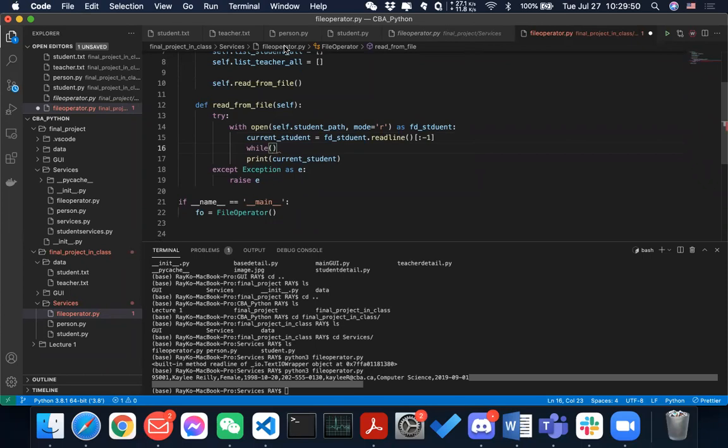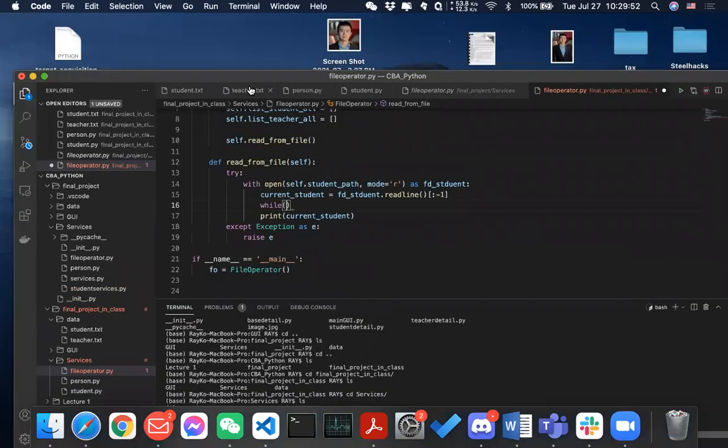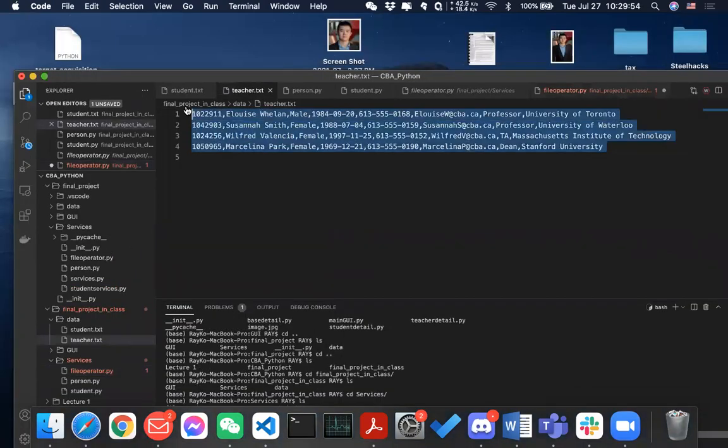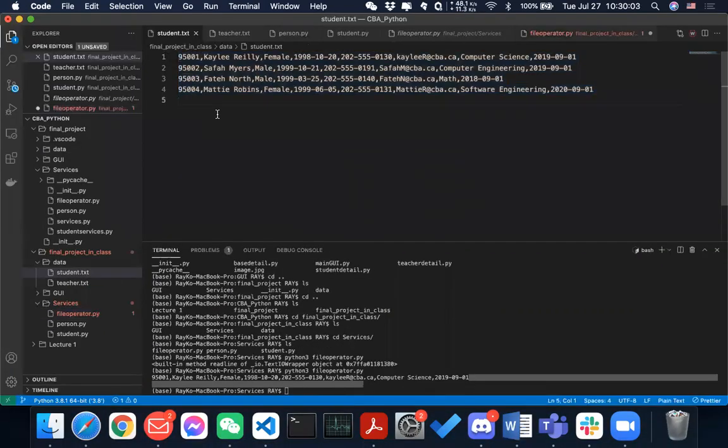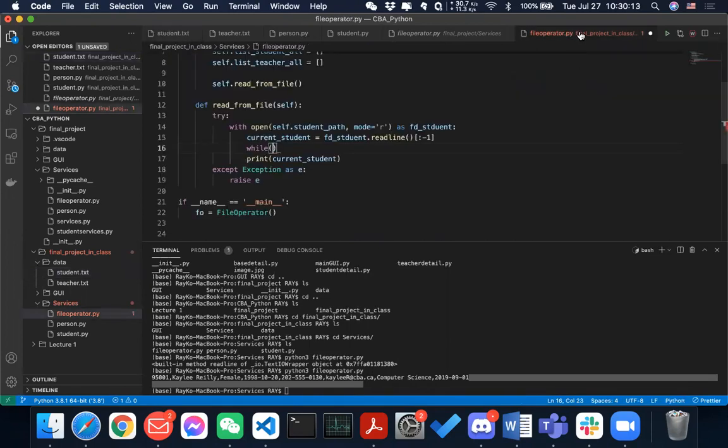And then as long as you can see here, for the last line, you also have a line break, then it is good. Okay. And then if you don't have a line break on the last line, then it will delete the last character, which is not something that we want. So yeah, make sure to add a line break after the student and the teacher.txt.